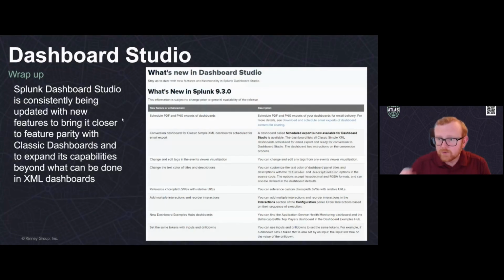And before I hop over to the demo, like I said, Dashboard Studio is constantly being updated with features to make it closer to have that parity with classic dashboards, along with expanding what it can do beyond what you could do with classic dashboards. So as you can see, some new things that were even in Splunk 9.3, scheduling PDF and PNG exports of dashboards, changing the text colors of tiles and descriptions, etc. So they are definitely constantly adding to this.